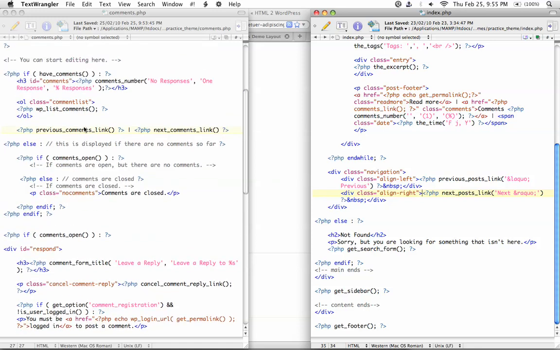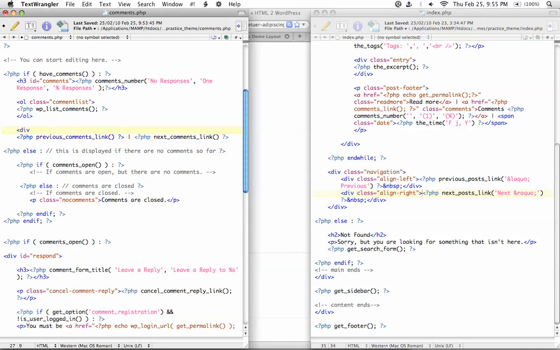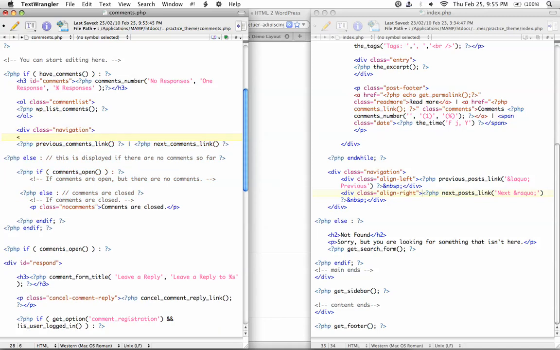So starting here, let's just get started. So we have a div tag with a class name of navigation. And then after that, we have another div with the class of aligned left.